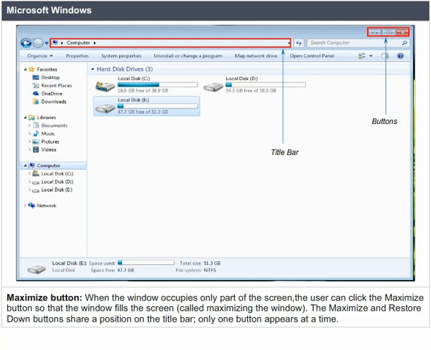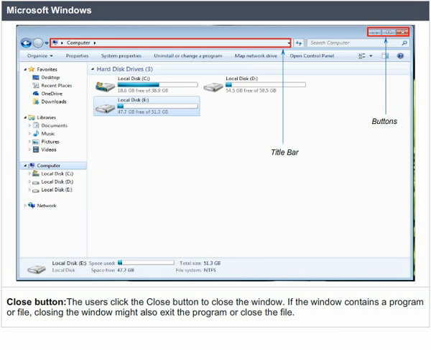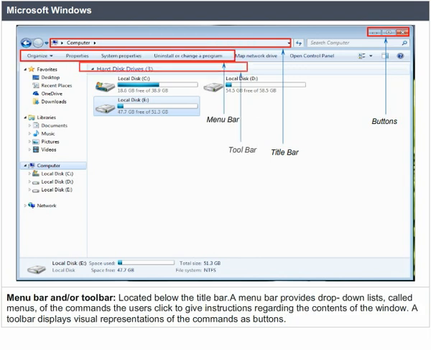Maximize button. When the window occupies only a part of the screen, the user can click the maximize button so that the window fills the screen, called maximizing the window. The maximize and restore down buttons share a position on the title bar. Only one button appears at a time. Close button. The users click the close button to close the window. If the window contains a program or file, closing the window might also exit the program or close the file. Menu bar and toolbar.